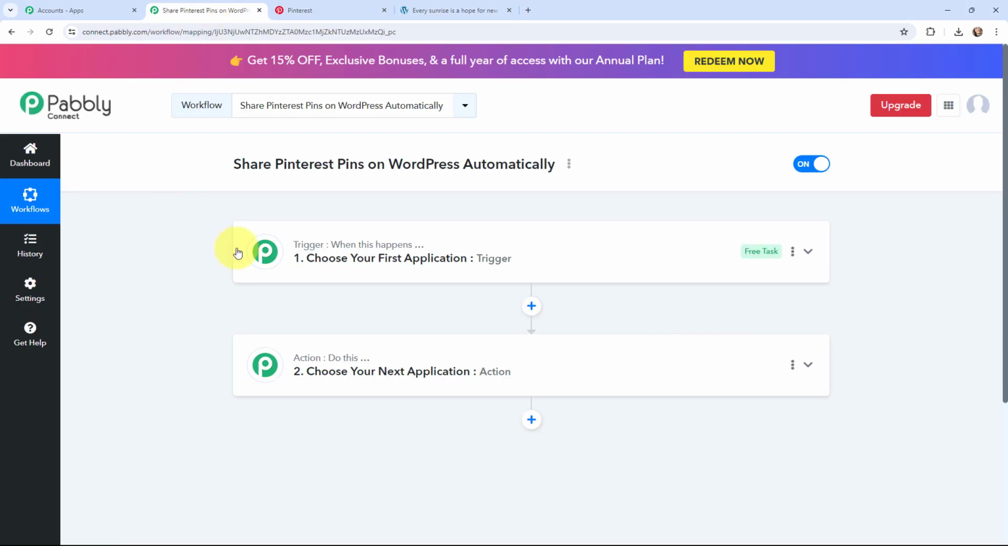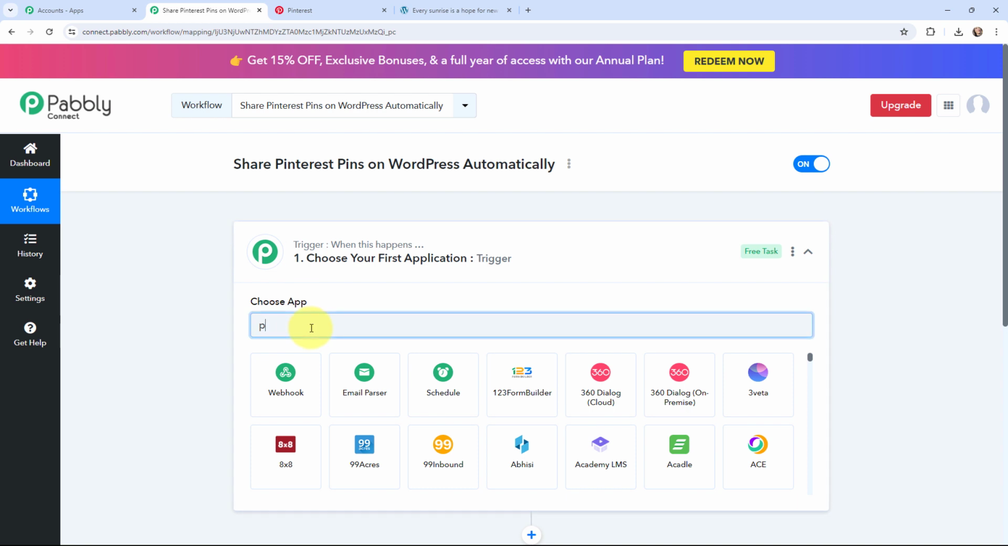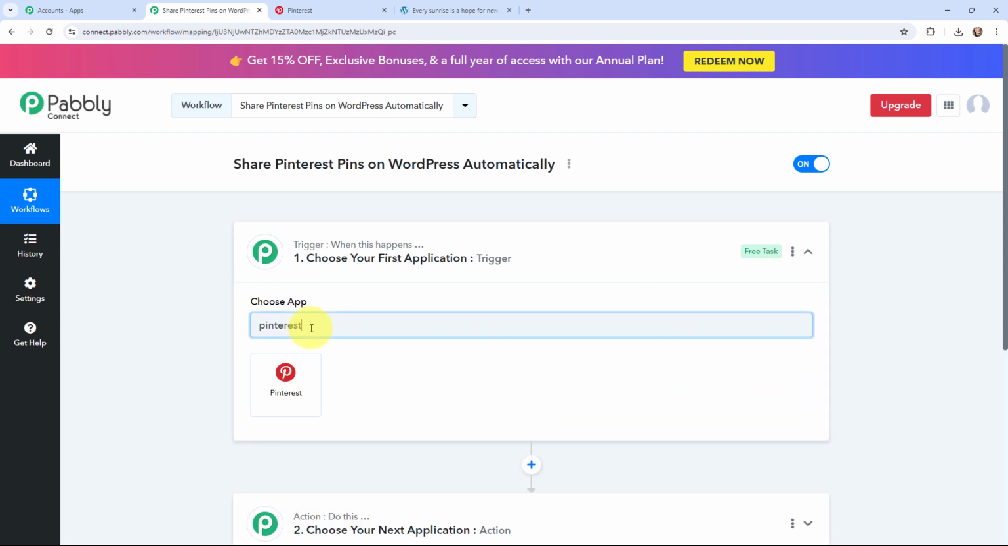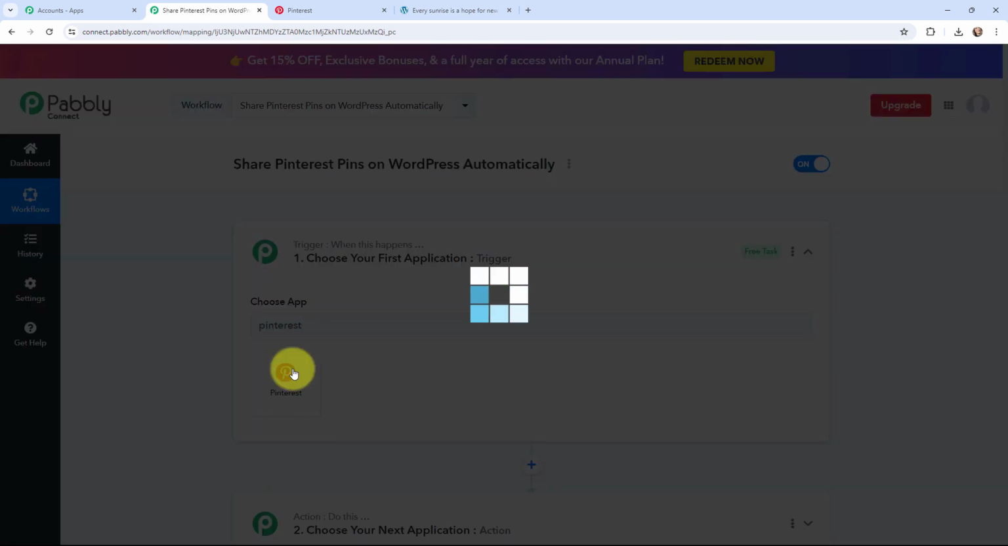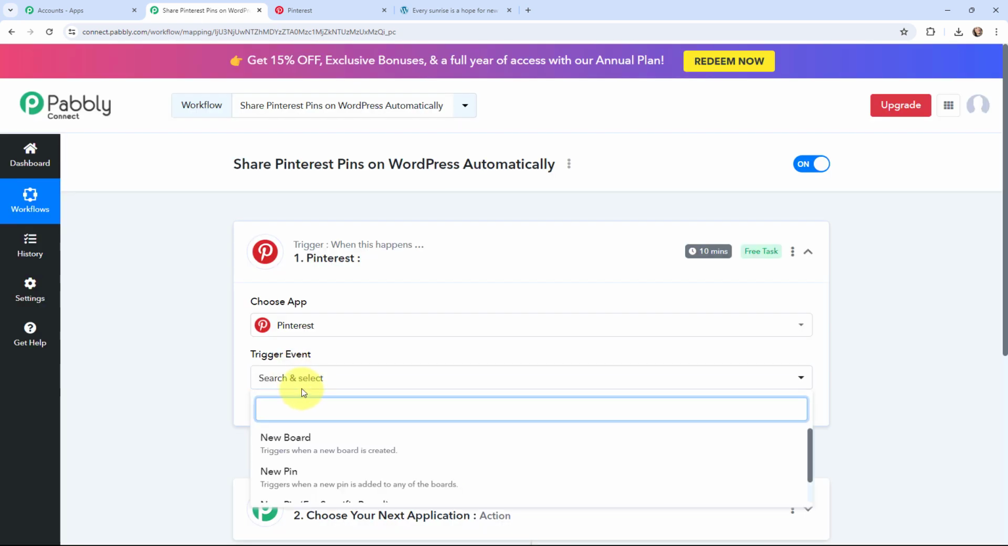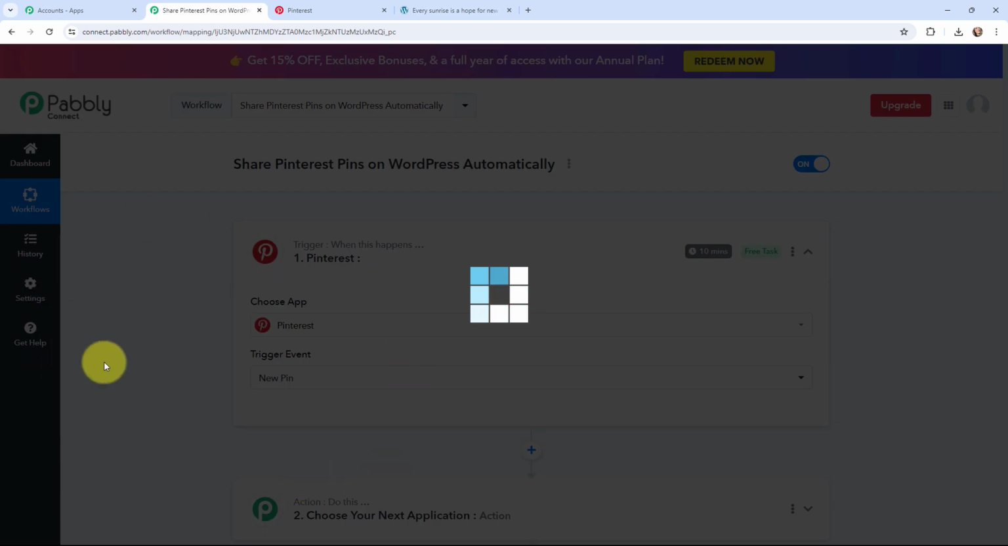So now moving to my use case, that is share Pinterest pins on WordPress automatically. So to begin with this automation, I will go to my trigger window, and over here I'm going to search for Pinterest as my trigger application. Here it is. And the trigger event will be new pin. So this trigger will start working whenever a new pin will be added to any of the boards. So if you want to go with the specific board option as well, you can go with that. So I'm going with the new pin option.